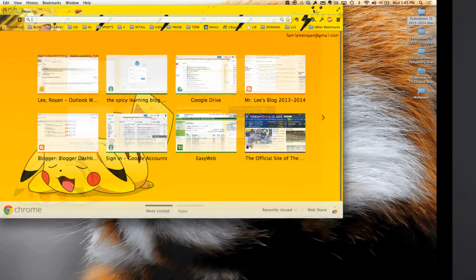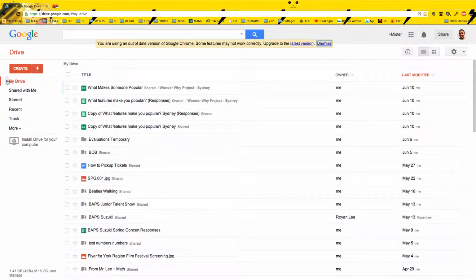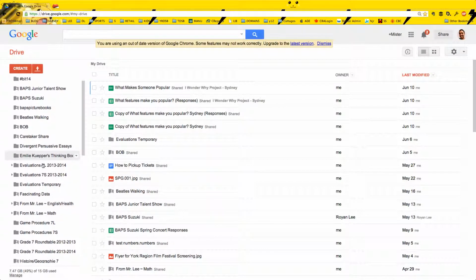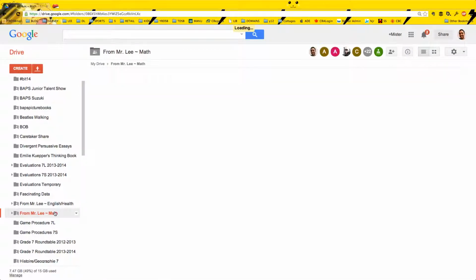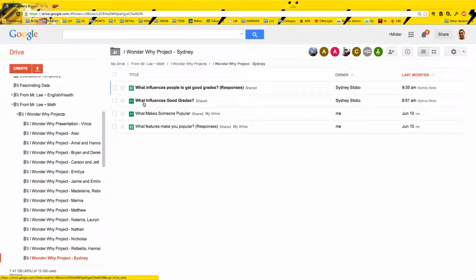Hi everybody, I want to show you how to use the CountIf function to count up the numbers in your data. So let's choose one randomly here. I'm going to go into my drive and look at the I Wonder Why project. Alright, so let's pick one at random, look at the responses spreadsheet.